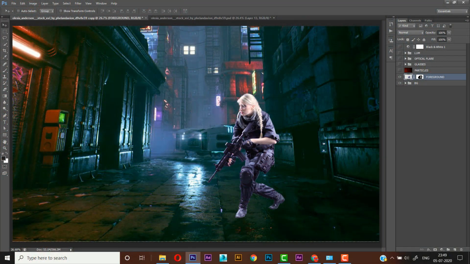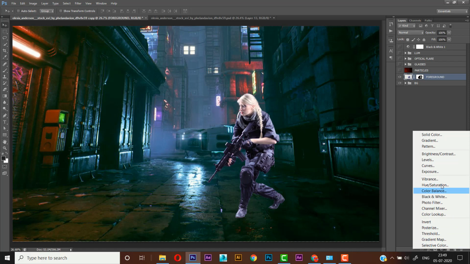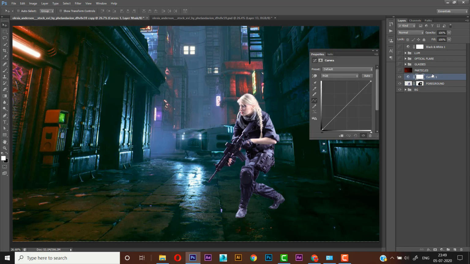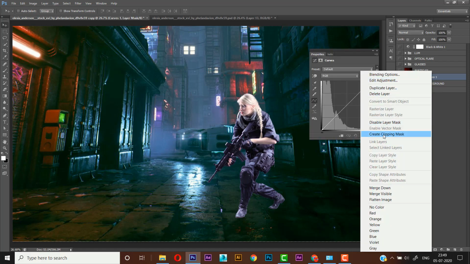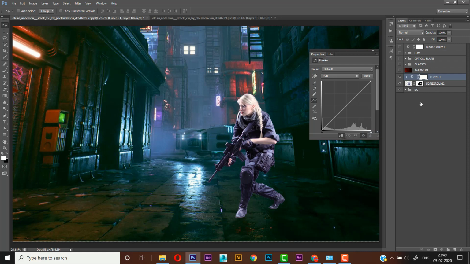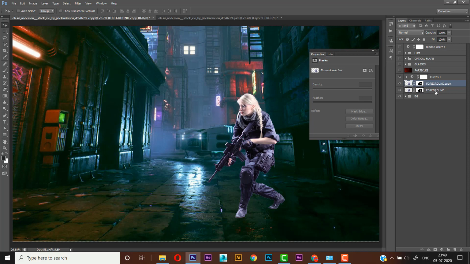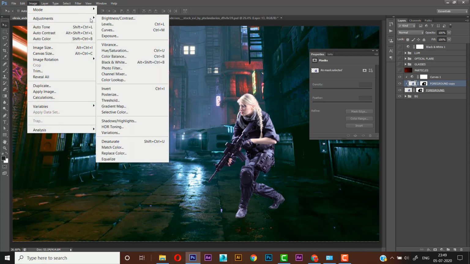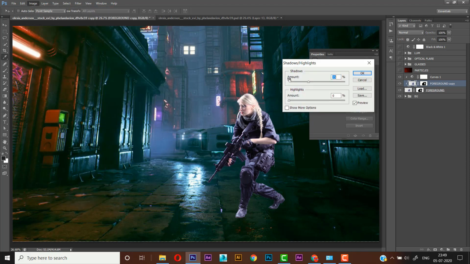We'll fix the lighting of our foreground and background. For that, we'll use a new adjustment layer, that is curves. Right click on it, create clipping mask. And now we'll duplicate the layer and we'll also clipping mask it. Now select it and go to image, adjustments, shadow and highlights.